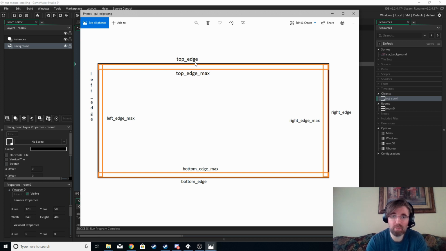The same for top edge. Top edge is 0. Top edge max is 20 pixels away from top edge. Top edge plus 20. Right edge max. So we know that right edge is display get GUI width. If we minus 20 away from that, then we get the right edge max. And for bottom edge, we know this is display get GUI height. If we take 20 away from that, then we get the bottom edge max, and that gives us our 8 variables, which whenever the mouse is within one of these 8, then it's going to move.